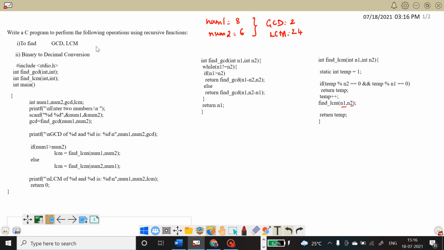So the first one is to compute the GCD and LCM of two numbers. We'll just have a look at it. We'll take the two numbers as 8 and 6, that is num1 as 8 and num2 as 6. And we know that the GCD of 8 and 6 is 2 and LCM of 8 and 6 is 24. We'll write the function for the same.